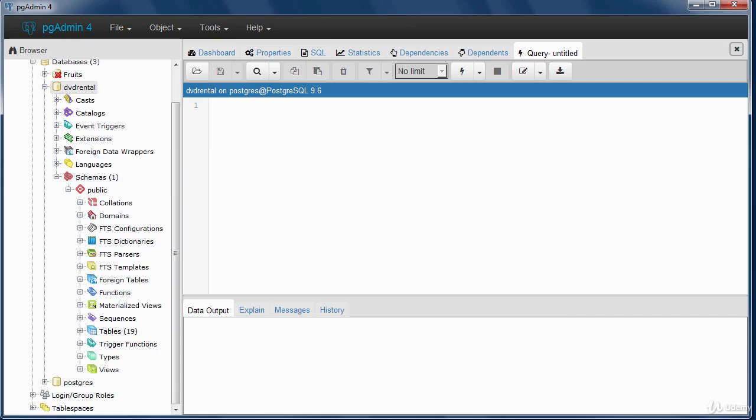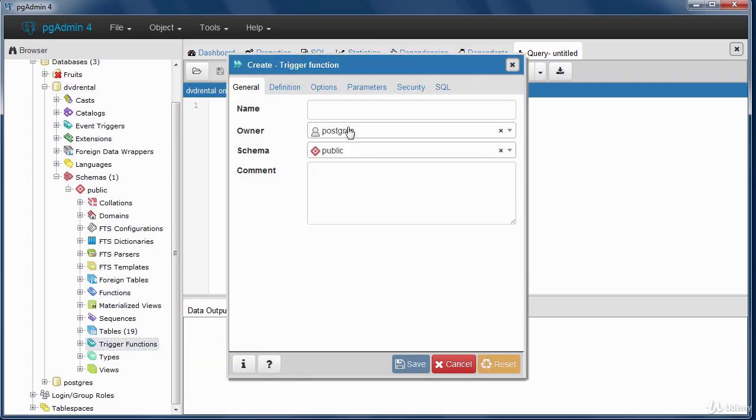So open up your pgAdmin tool, and once you've opened it up, expand the DVD rental database, expand the schema, expand the public schema, and then right towards the bottom there is a trigger function. Right click on that and click on create trigger function, and it will give you this dialog box. You've got to complete each of these tabs. The first tab we're on now is the general tab.